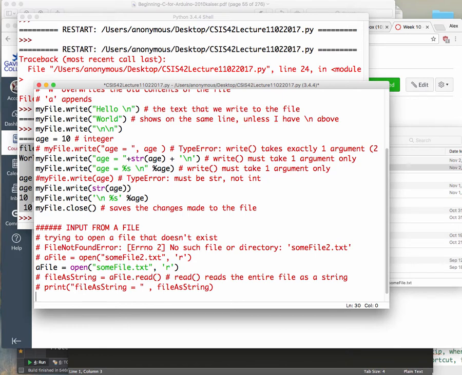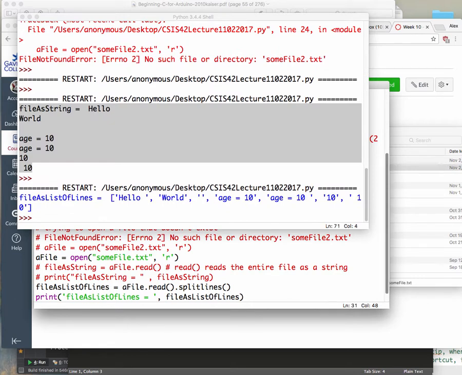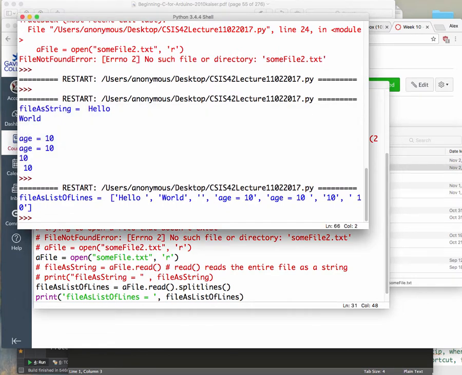So the next thing I'm going to do is say file as list of lines, picking a long variable name to illustrate, equals a file dot read, and then split lines. I think it's split lines. And I'll show you print this equals this, and have a look. And notice what it does now is it gets the file, this was my original file, I mean, the contents of my file.